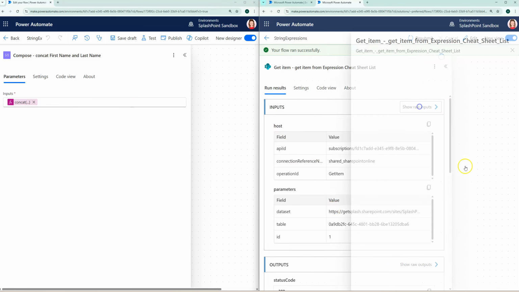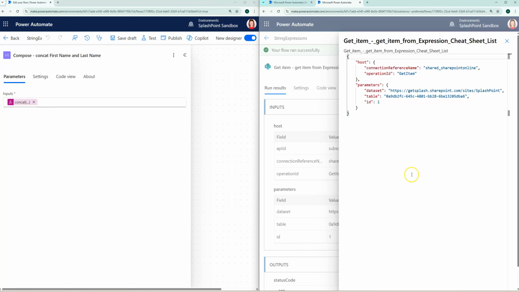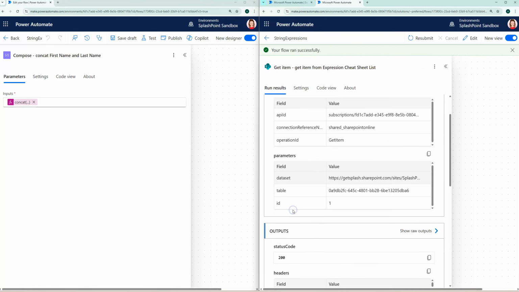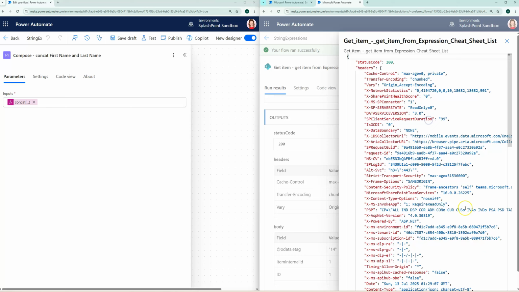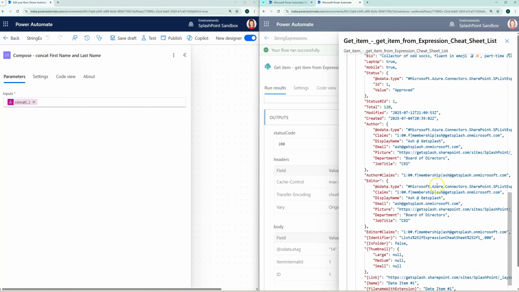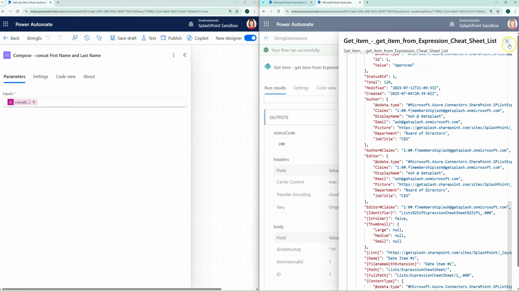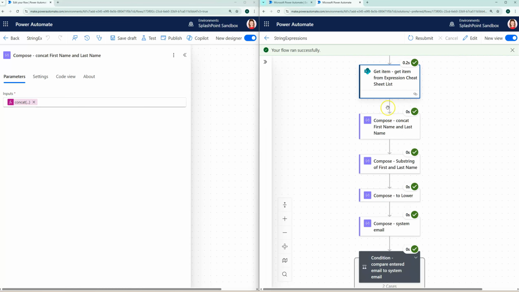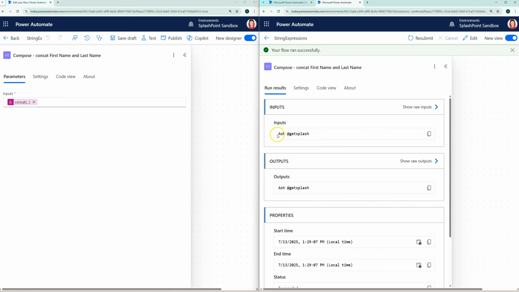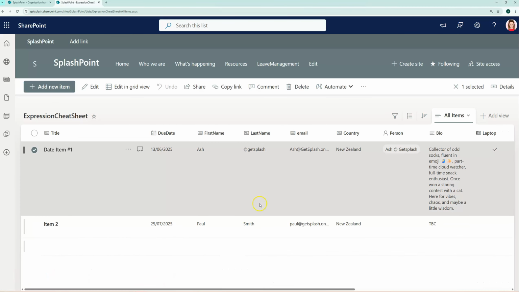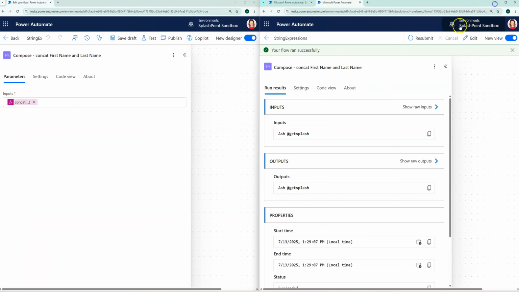We can see that the inputs here is my SharePoint item, so it's gone and got all of my SharePoint item. And then we can see that the output is Ash space at GetSplash. If we look at it in SharePoint, we've got Ash at GetSplash, and that's just joined it into one string value.